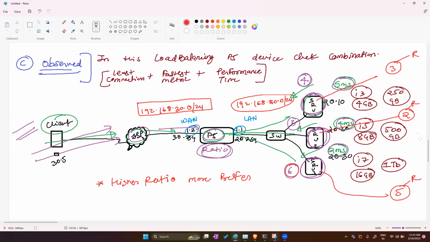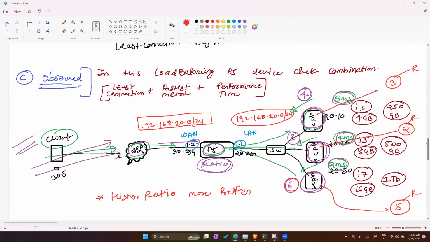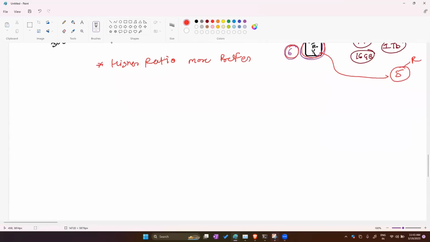Now, after Observed, there is some issue we get. Basically, this F5 device is not capable of checking my device's CPU utilization and which server is currently trending. Yes or no? Trending means which server is getting more connections. So in this case, we are not using Observed. We are using the next algorithm.